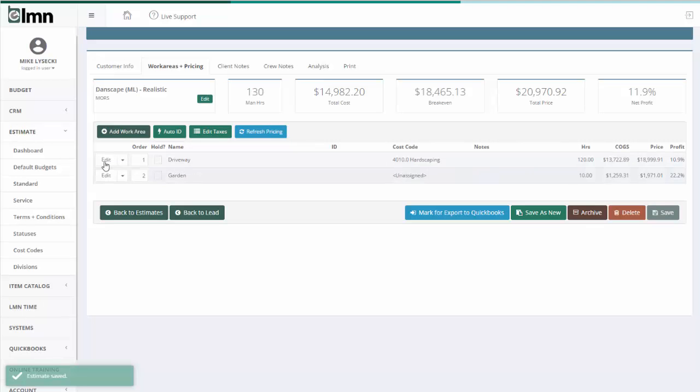And I'll just work my way through the estimate, adding work areas. The more work areas I need, the more I'm going to add until I come up with my final estimate. Now, your final estimate numbers, as you build your estimate, start to appear at the top. Here's how many man hours are in this job. Here's my total cost of the job so far. Here's my job's break even. Here's the total price before taxes on the job. And here's the net profit.